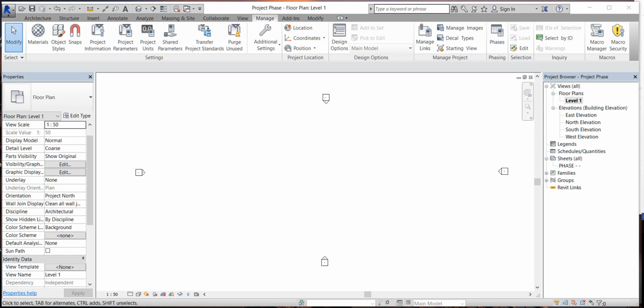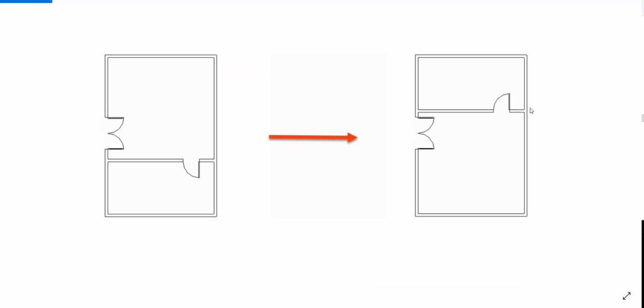So I have a simple building plan example here. Let's say we have a simple building like this with the room on the south side. But then on the new construction, we want to have the room on the north side instead.